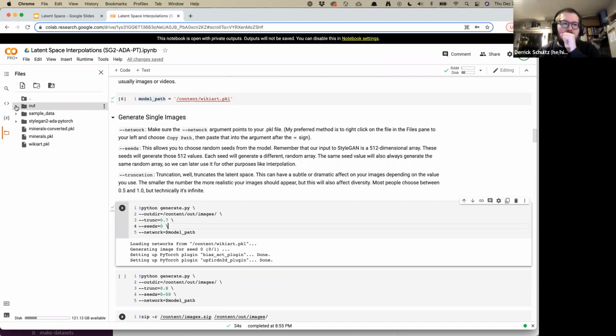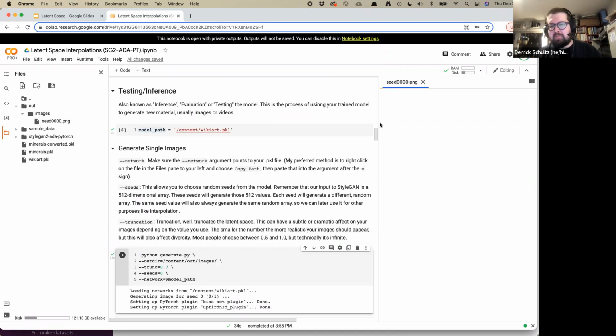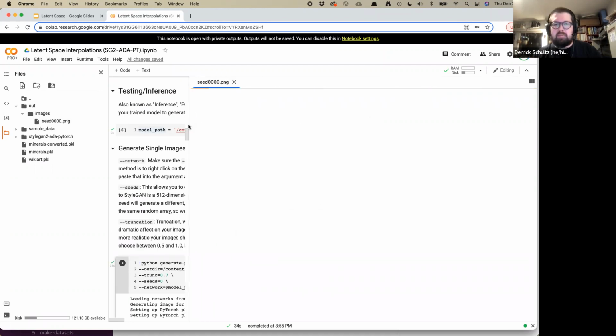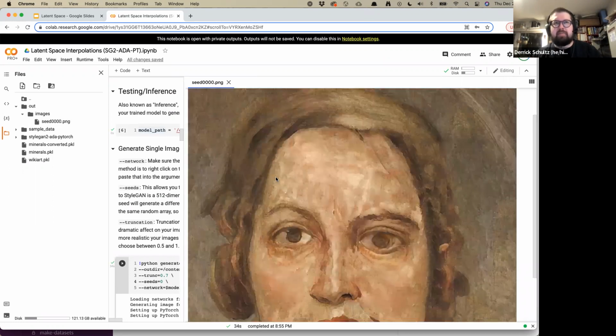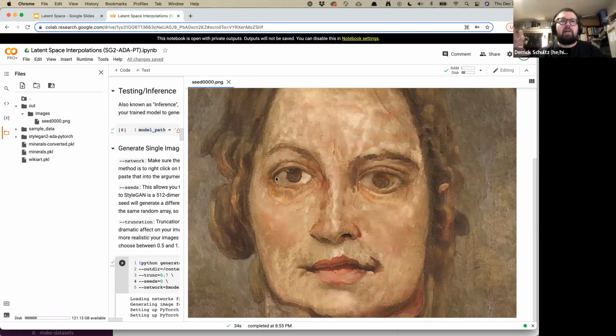So if I come over here and I go to out, and I go to images, and I double click on seed 00000, there is my WikiArt image. So it happens to be a face. If you run this with a different model, you'll get a different image. If you run this WikiArt, you should actually get this exact image. If you don't, I'll need to think about why that would be, but you should get the same image if you use WikiArt.